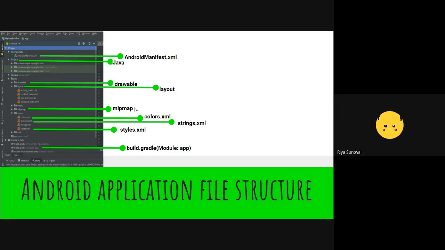The next folder is drawable. This folder contains resource type files. Drawables basically have a variety of files like bitmap images, which are your JPEG and PNG. There are 9-patch files also. It can contain vector files also, that is your XML. It can include shape, layers, states, level, scale, and various others.